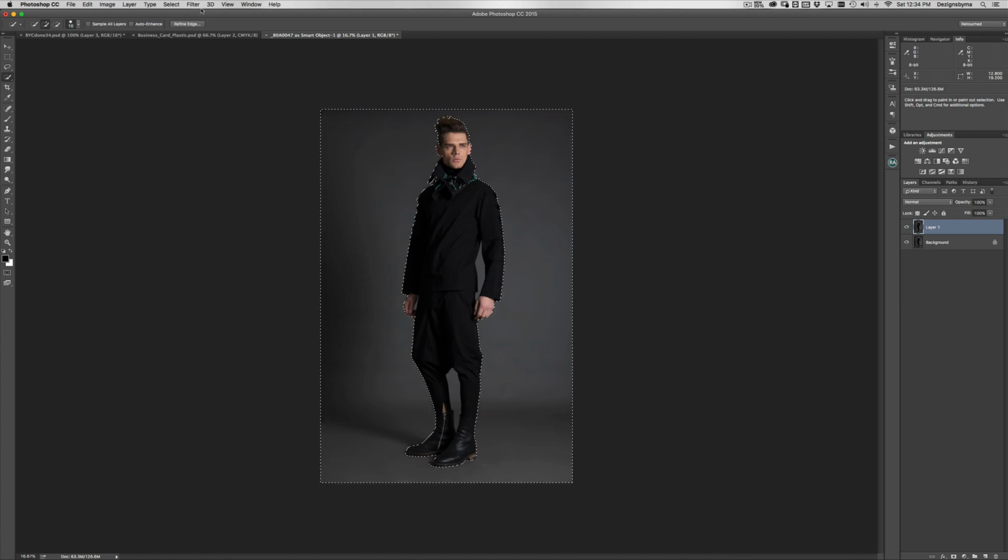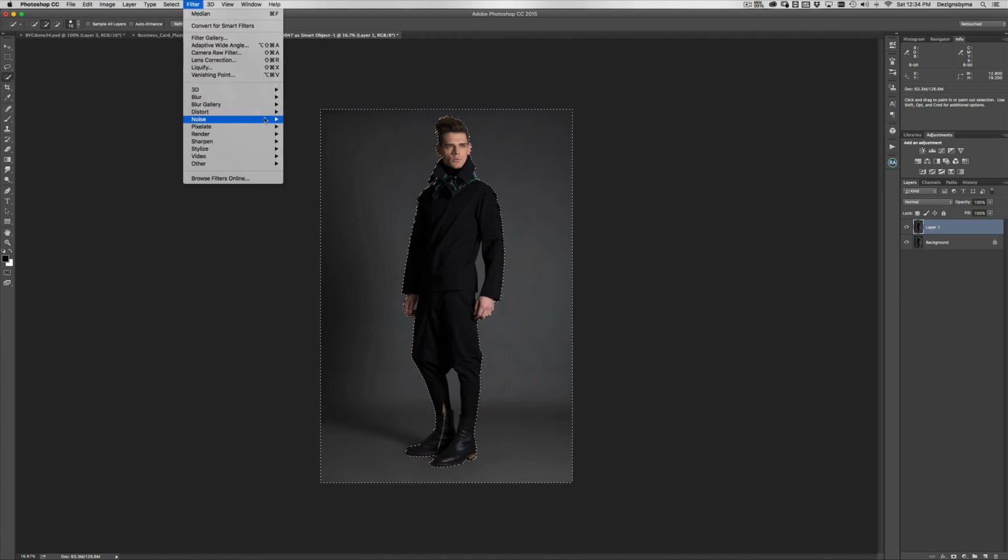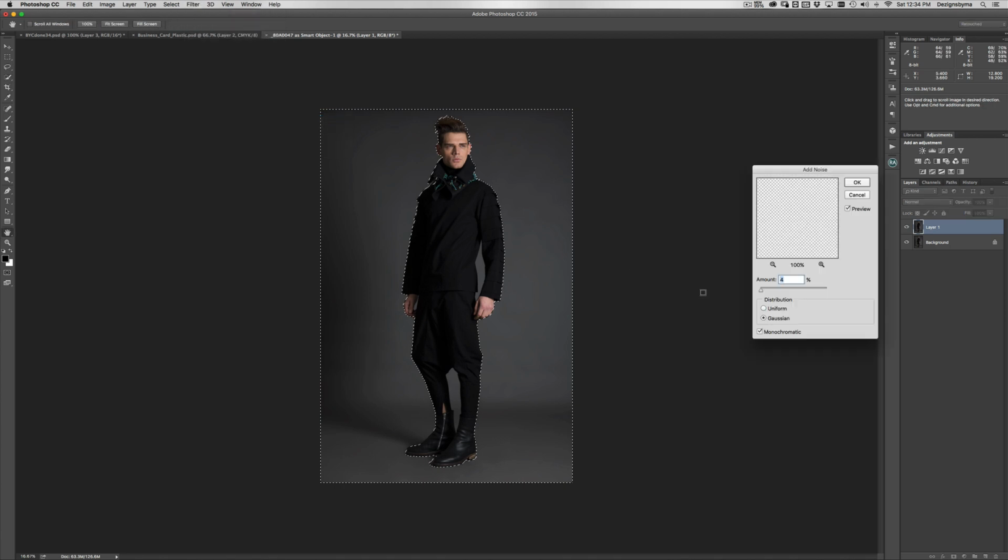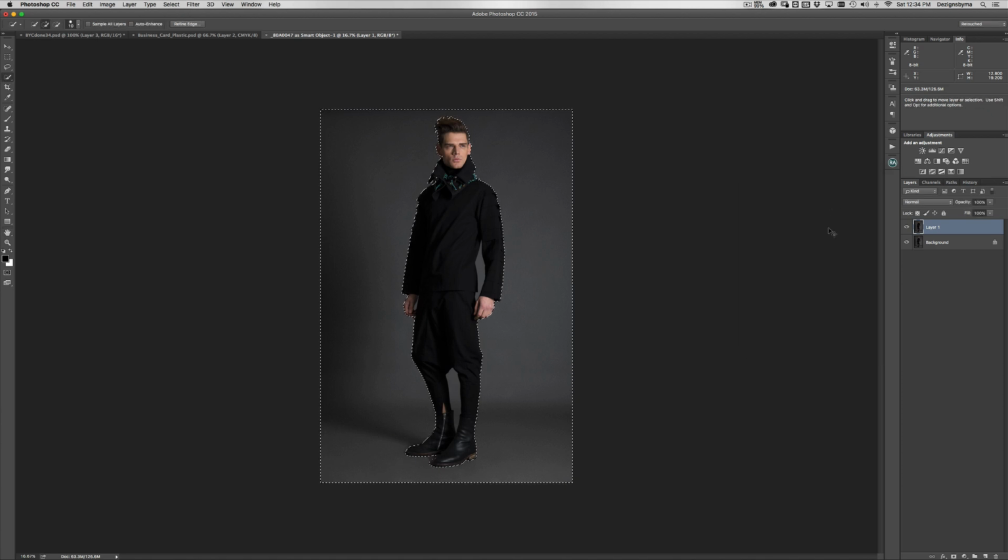So to add noise back, we go to Filter, Noise, and Add Noise. And I typically stay around 4% or so, 3%. I don't want too much in there. I just kind of want it all to blend in together. So we're gonna hit OK on that.